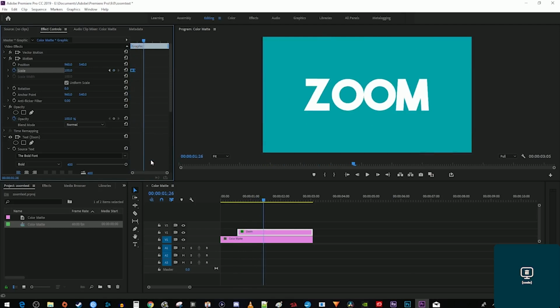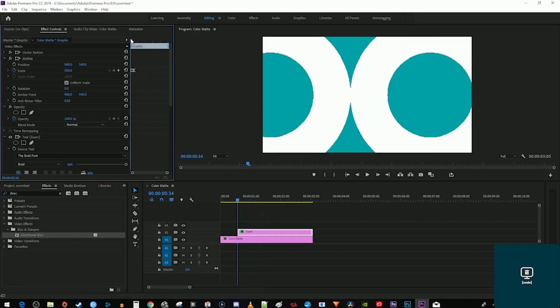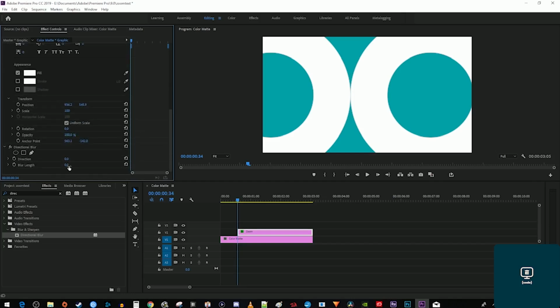One last thing you can do to make it look even better is go over to the Effects panel and type Directional Blur in the search box. Drag that effect onto your text clip on the timeline. Then in Effect Controls, position the time marker to the beginning of your text clip. Change the blur length so that your text looks slightly blurred. I'm going to set mine to 15.